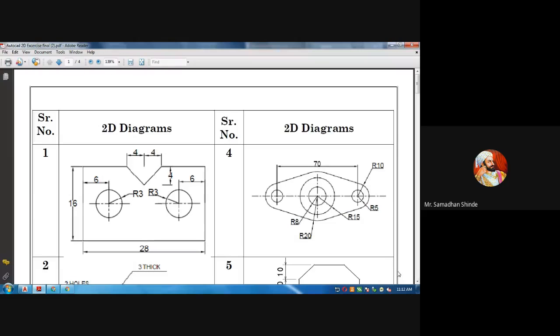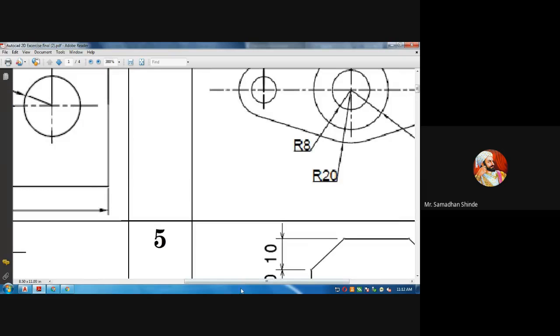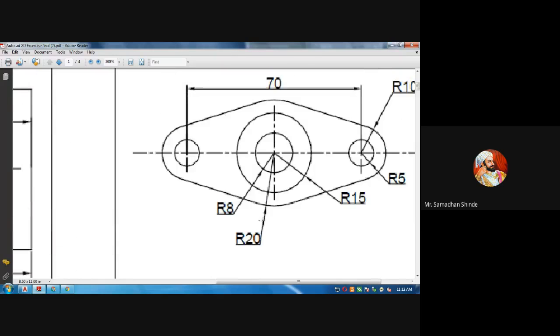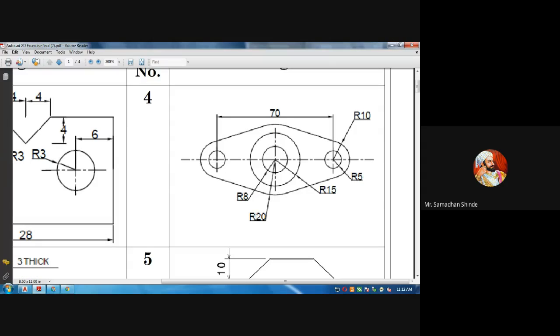Drawing number 4. So many more drawings are there, provided that if you are having AutoCAD or you are having PC at your home, then it will be very interesting to draw the drawing. Let us see drawing number 4 today. So in this drawing, one new thing we are going to learn. That's why I have selected drawing number 4. So what is this drawing? This drawing is very simple.